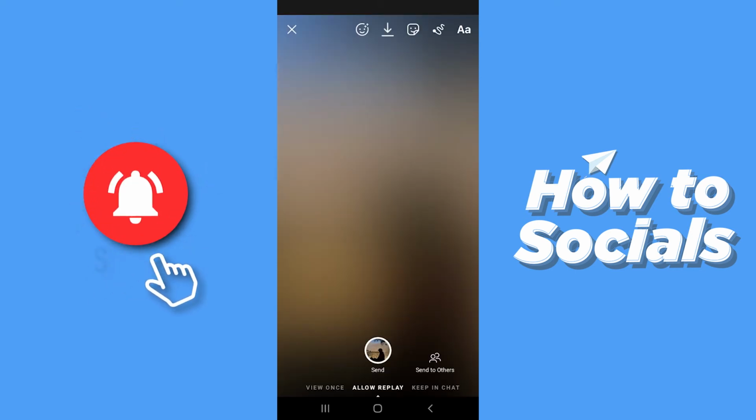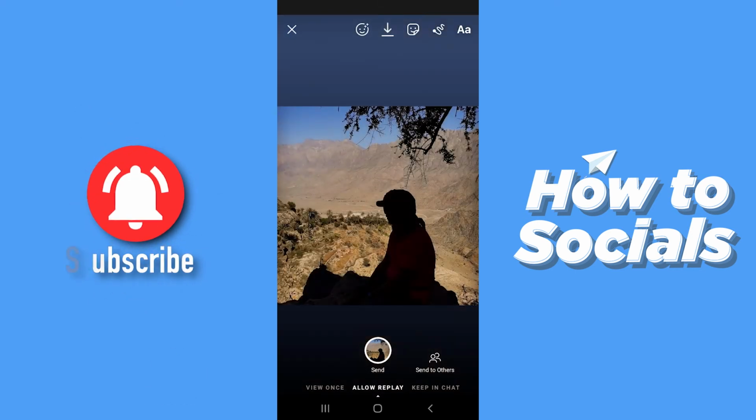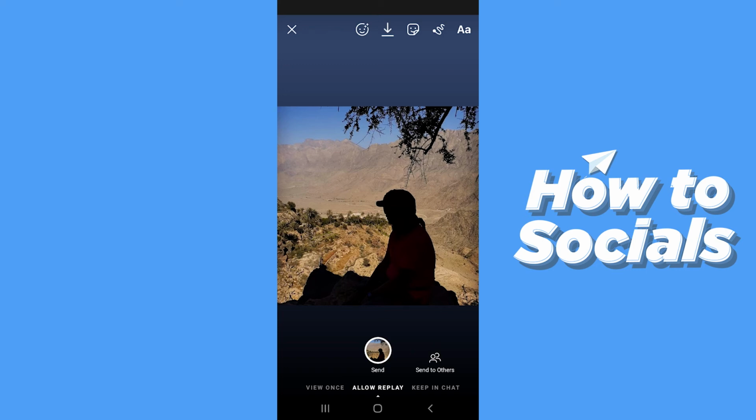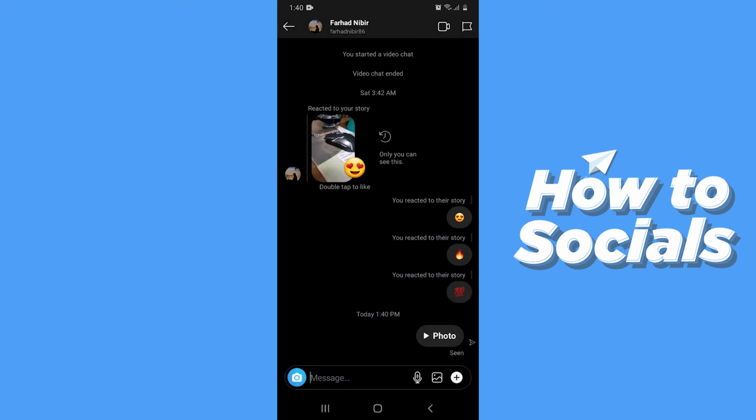At the bottom of the screen, if you tap on Allow Replay, this photo will be available for replay. If you tap on Keep in Chat, this picture will be available on the chat. And if you tap on View Once, this photo will disappear once it is viewed. Then tap Send. And just like that, you can also send videos.